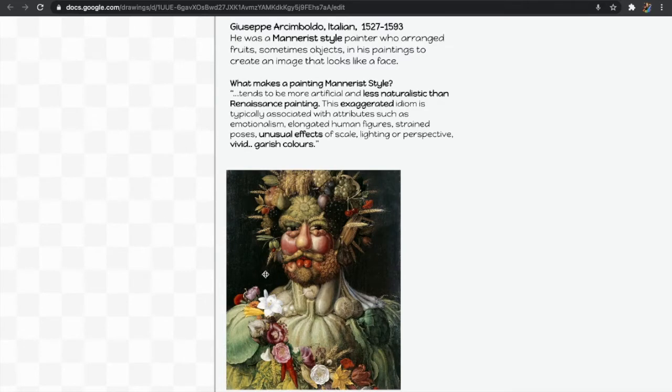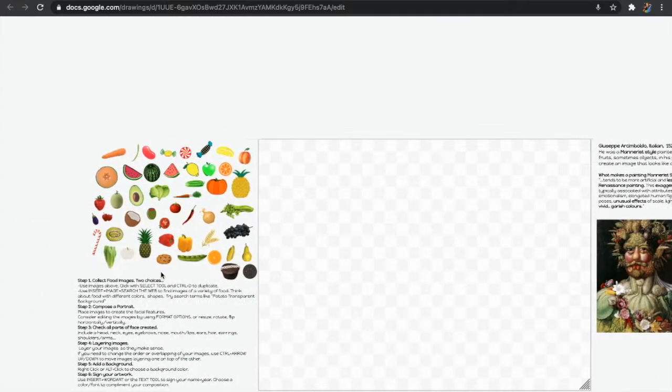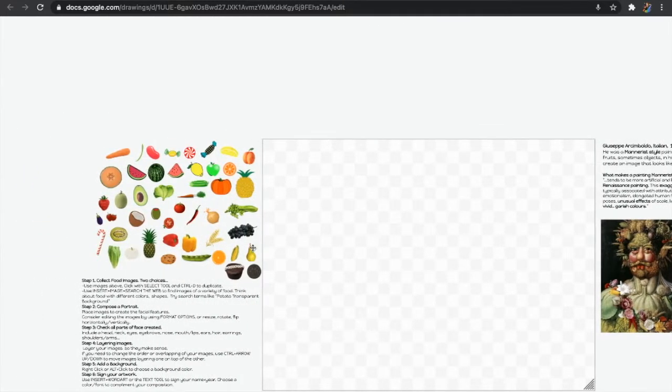So in our project, we are going to use found images, and I have some of them here for you, to create our own image, a portrait, using the facial features created by different fruits. Now, we're not going to actually do it with real food. We're going to use images of food.